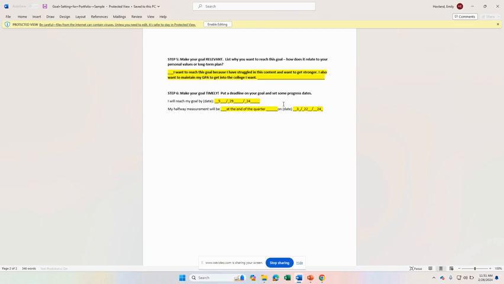And then finally, number 6 is make your goal timely, put a deadline on your goal, and set some progress dates. So I will reach my goal by, and I put in 5/29/24. That is the last day of school. So I will know I have reached my goal by that day. It's over at that point, no matter what.